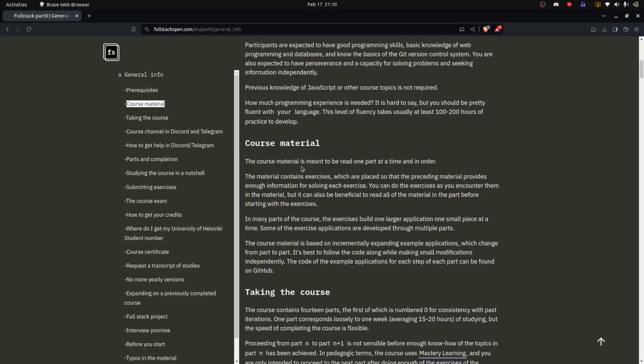The course material is meant to be read one part at a time in order. The material contains exercises which are placed so that the preceding material provides enough information for solving each exercise. You can do the exercises as you encounter them in the material, but it can also be beneficial to read all of the material in the part before starting with the exercises. So we're going to work through each part in a sequence, so from part 0 to part 1, part 2, and so on and so forth.